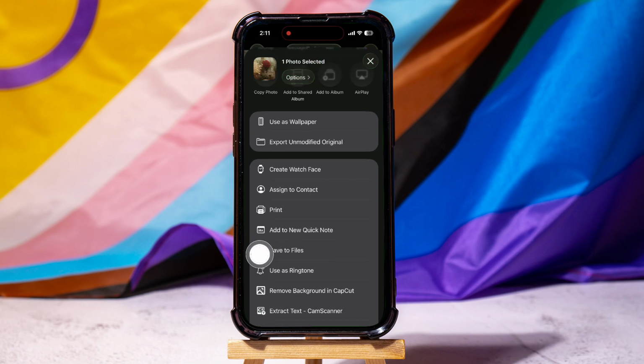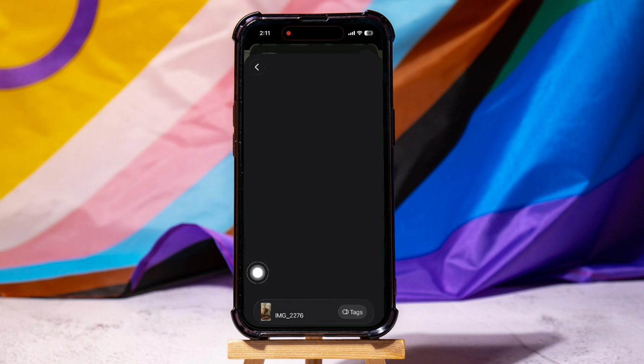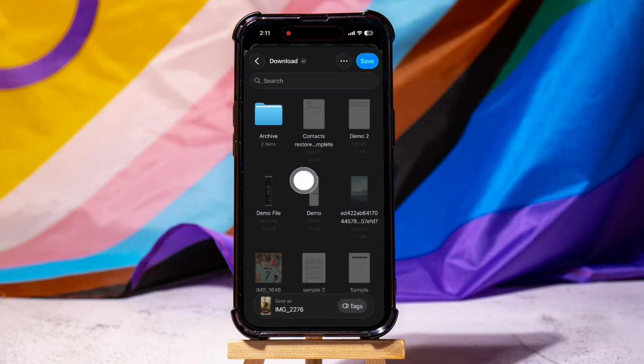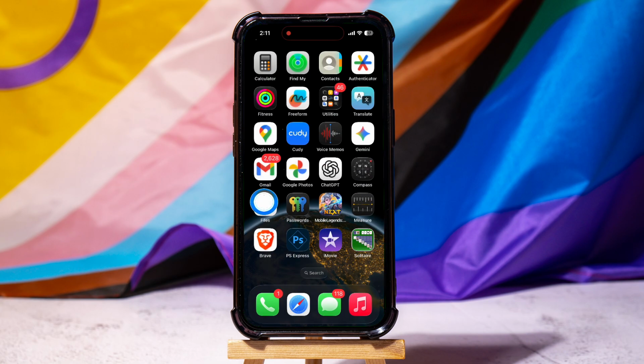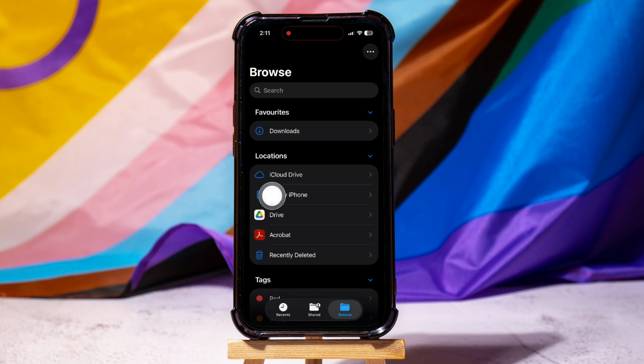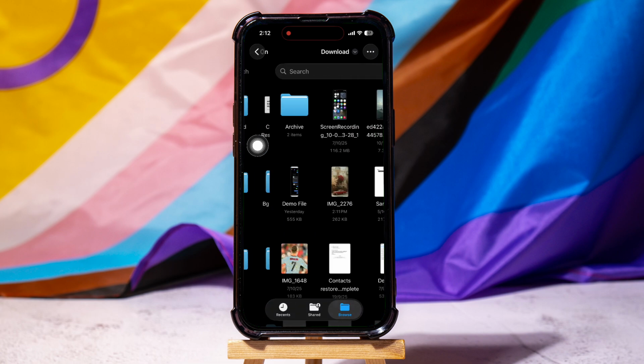Scroll down and tap on Save to Files. Choose the folder you want to save it to and then tap on Save. Now, go back and open up the Files app. Go to the folder where you just saved the photo.